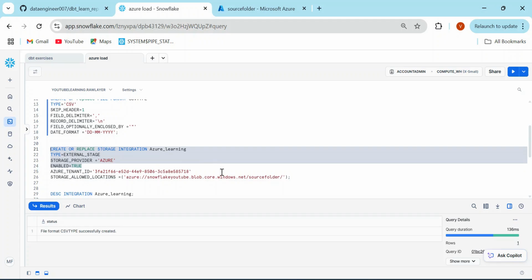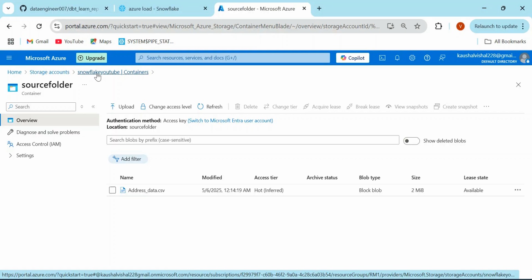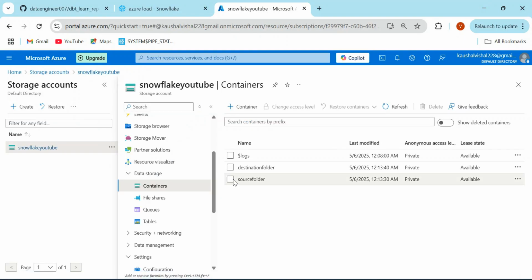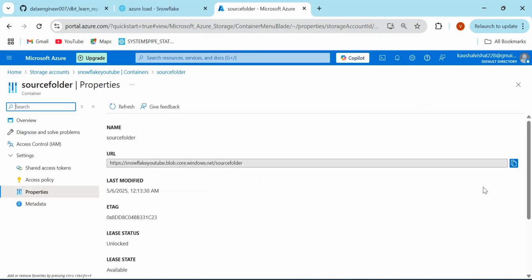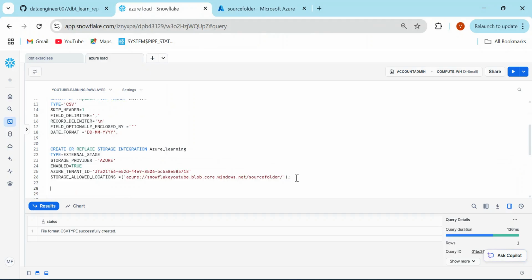For the allowed location, you will go back to the source folder, whichever storage account and container you have created. You see the source folder, you're going to click on that. You can simply click on the three dots and container properties. When you click on the container properties, you can copy this URL, come over here, paste it, and replace this HTTPS with Azure. And it's going to be the same.